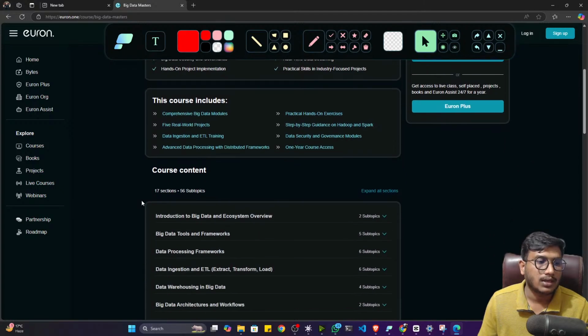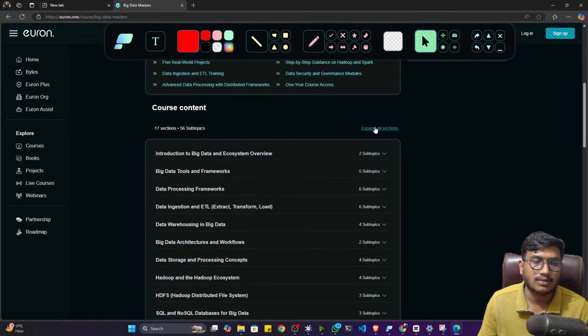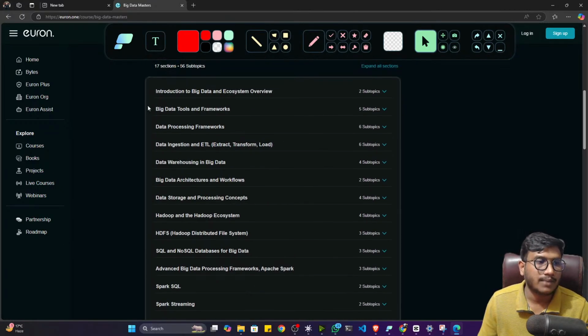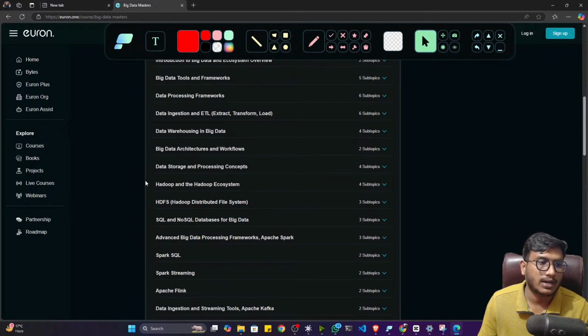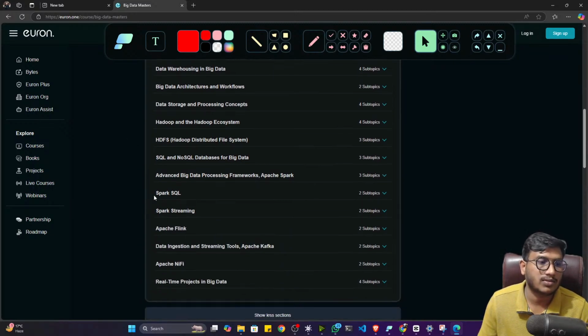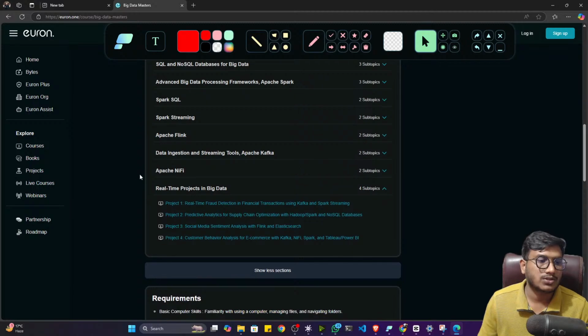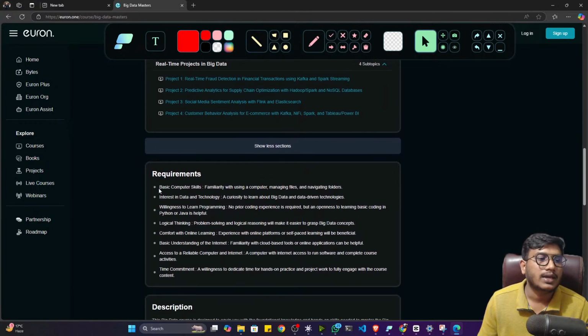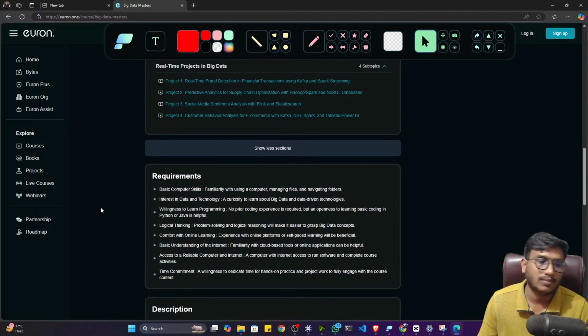Now here you can see whatever things I told you inside my roadmap, everything we'll try to cover. Whether you want to learn the big data framework, data warehousing, streaming, HDFS, SQL, Spark, Apache Flink, everything he will try to cover. He will also show you how you can implement some real-time projects with the help of different big data tools. Requirement-wise, you should be familiar with Python programming, and if you know the basics of ML and DL, it will help you a lot.